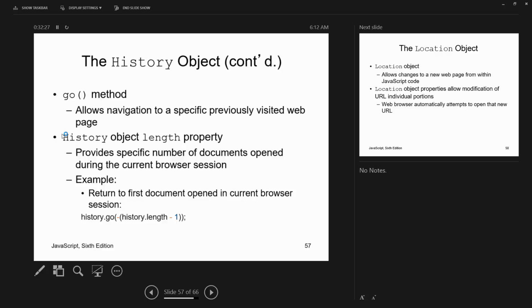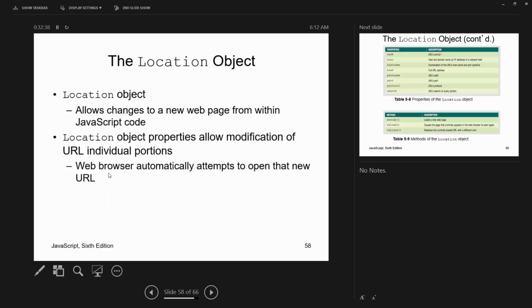The history object has a length property, which has the number of documents open in the current browser session. The location object allows changes to a new web page from within JavaScript code. So if I want to change my current page programmatically, I can use the location object.